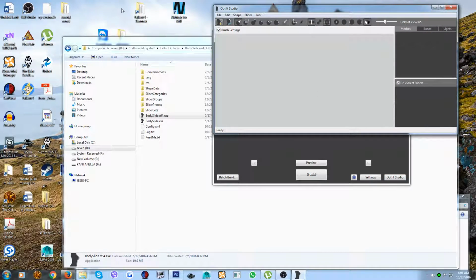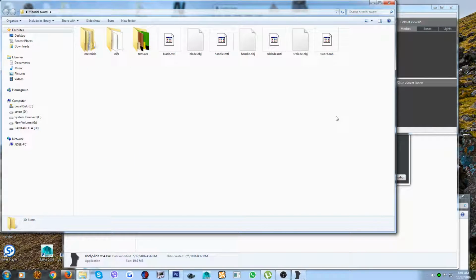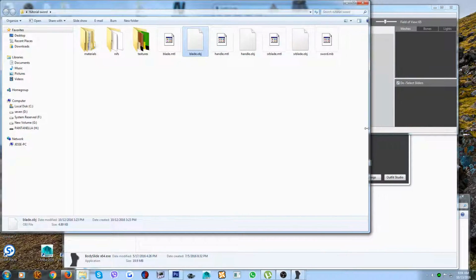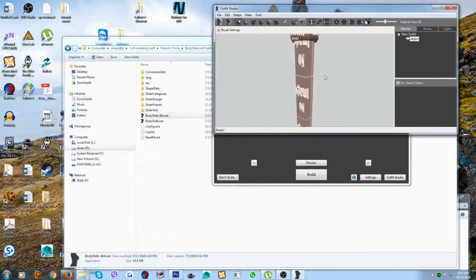When this opens up, you're going to find the files that you exported. I did mine as OBJs. So you're going to click, drag and drop. Now, when I use 3ds Max, the orientation of the mesh is correct. For some reason, when I use Bodyslide, it does not do this for me. It orientates it incorrectly. I don't know why.